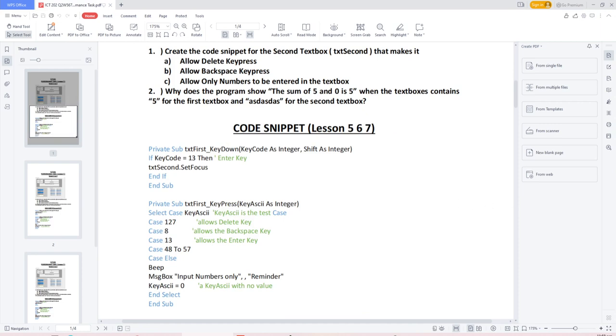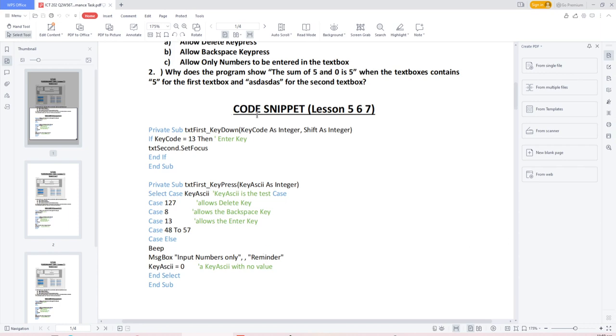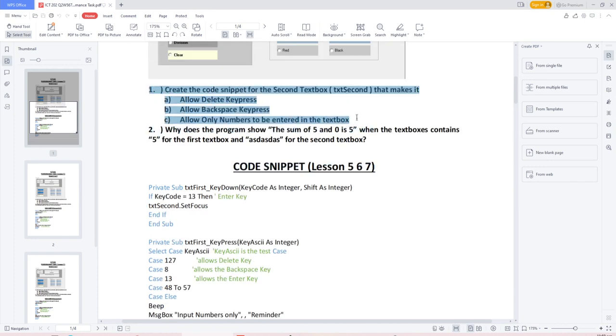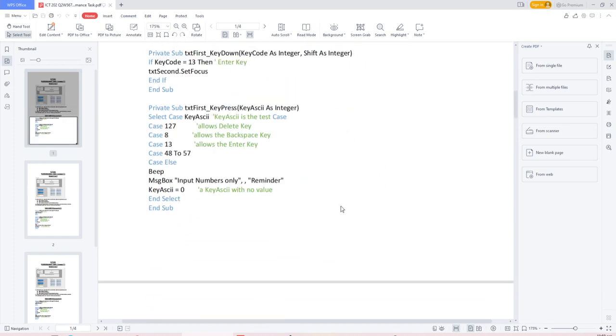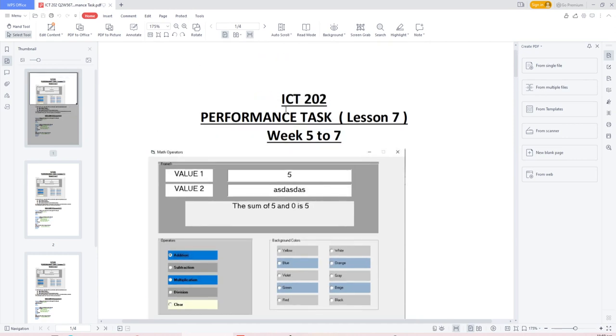So you could either submit your Visual Basic files on the Google Classroom, or you could submit your code snippet for your answer on paper and return it when you return your modules or your answers to your other subjects. So that's how you answer the performance task for weeks 5 to 7.